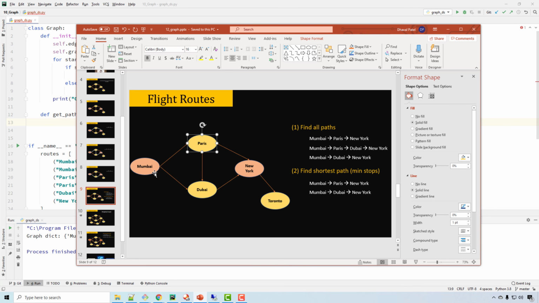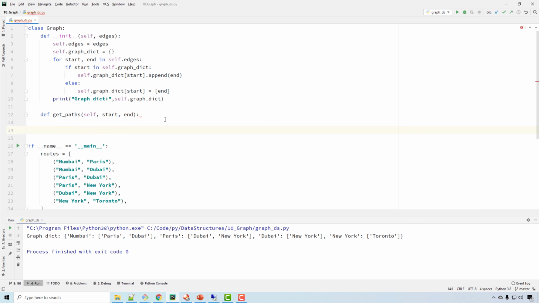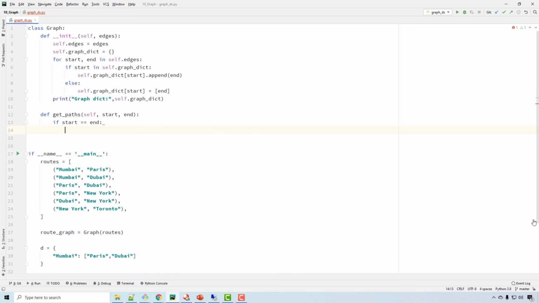So let's say I supply as start and end. If I supply, let's say Mumbai, then my path that I will be finding will be what? So then I want to return Mumbai as my path. Okay, so let's handle that case. So if start is end, start is equal to end, then return path.